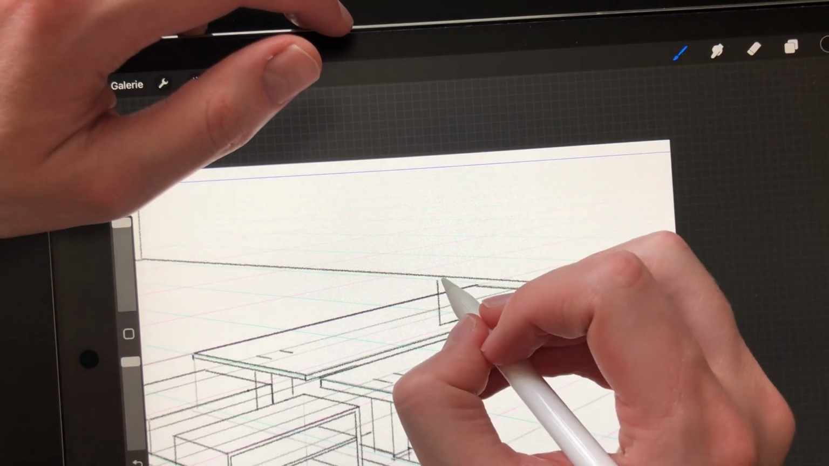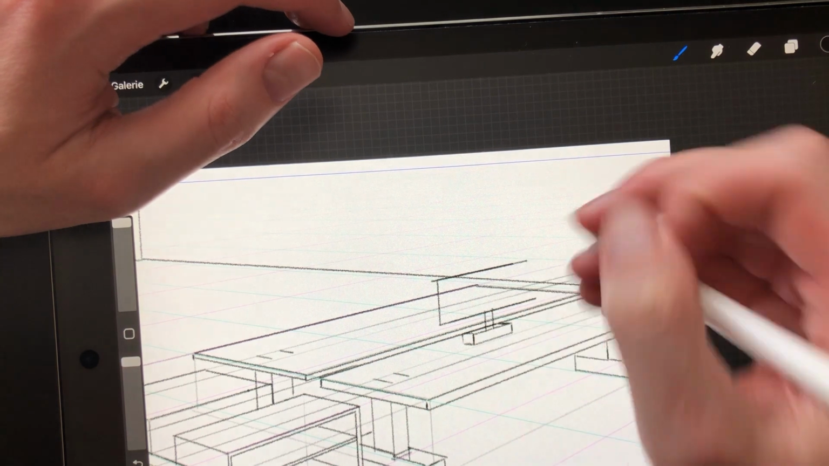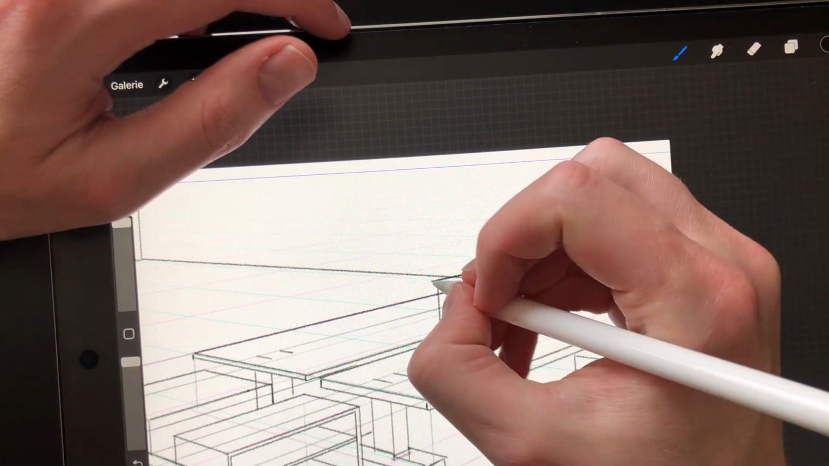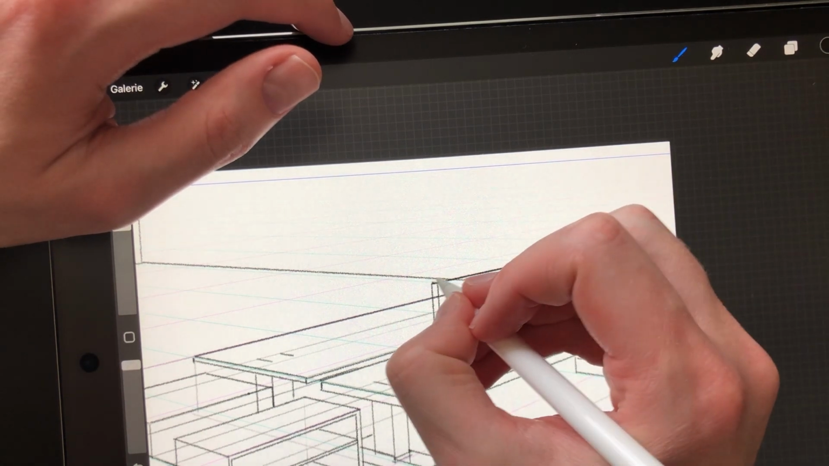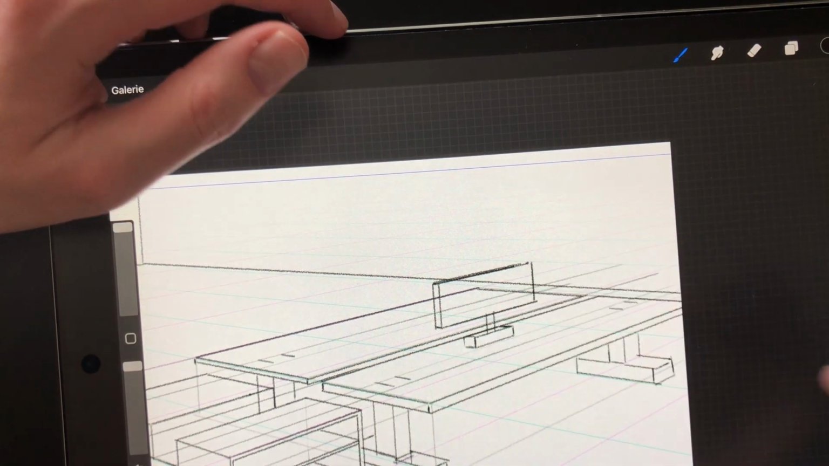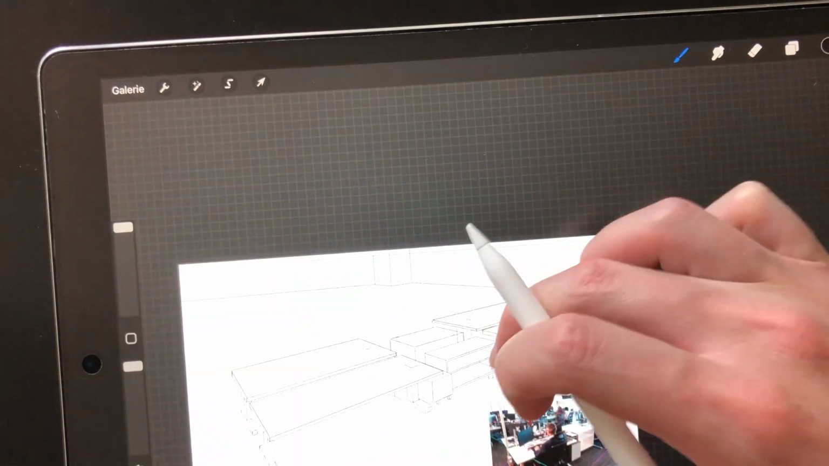monitor that's pretty perpendicular, and we've basically done it. We would see a little bit of the top of the monitor as well. Okay, so far so good.